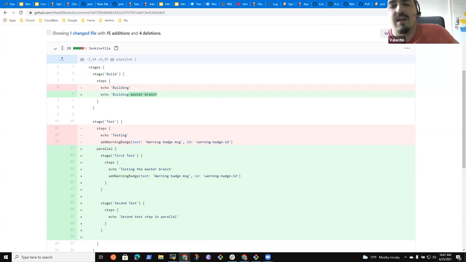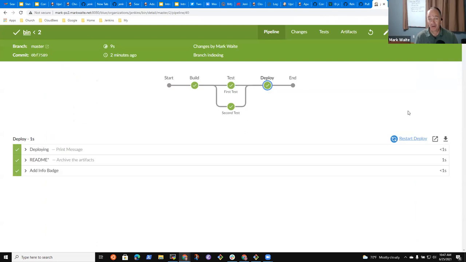Yes, go ahead. The question is, is it possible to run this configuration without pushing your changes to the Git server? Oh, that's a very good question. And the answer is yes. Cool. I would call that almost an advanced topic, but I'm going to go ahead and show it to you if that's okay.